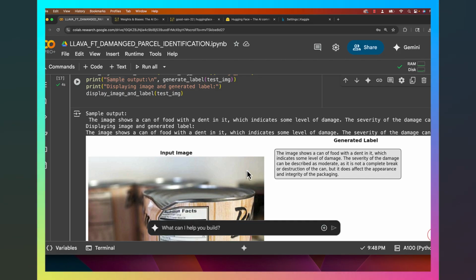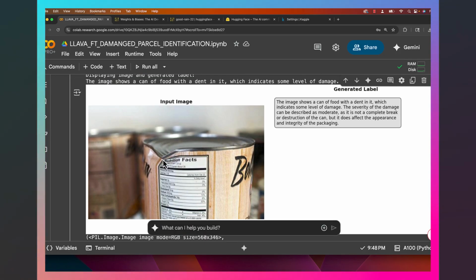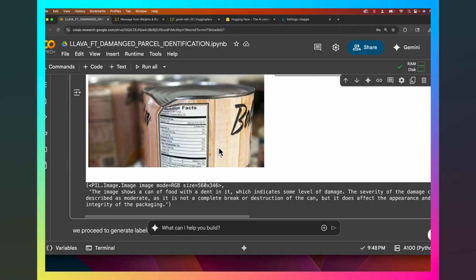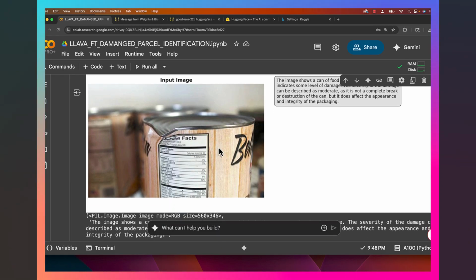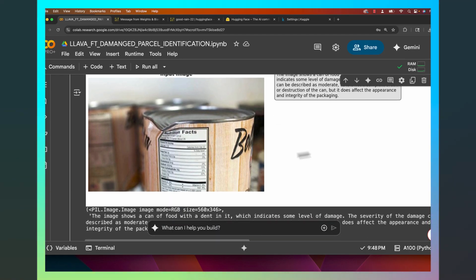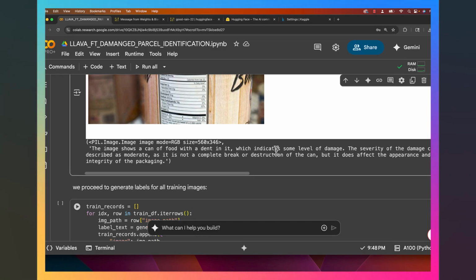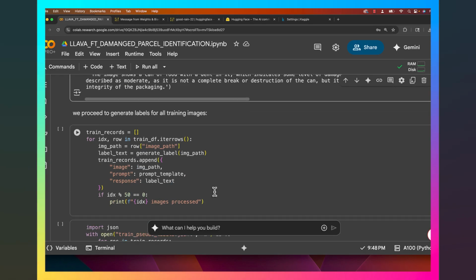Okay, this is an example where there is some damage, where as you can see, the tin box has some dent, and the model clearly says the model has some dent in it, and it's got some level of damage, right? So the model itself will generate a label, which can help us to fine tune the model further. So now we know that the model is generating good pseudo labels, which can be further used to fine tune the same model, and that can indicate the severity of the damage, right? That's what we're going to fine tune for.